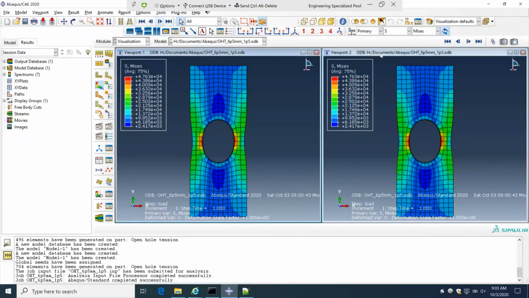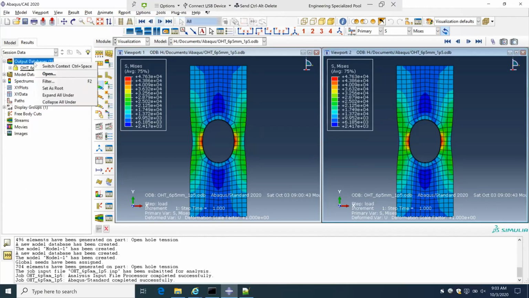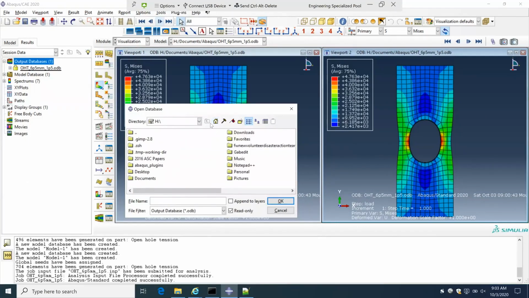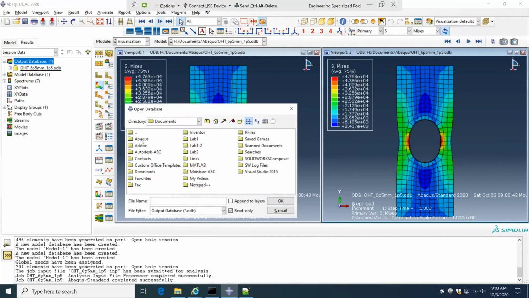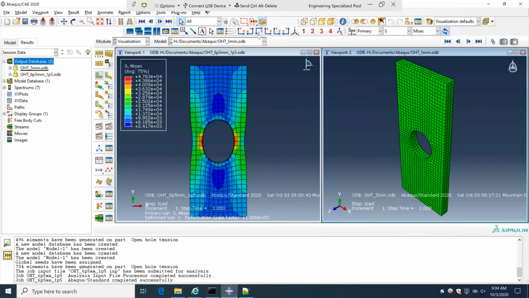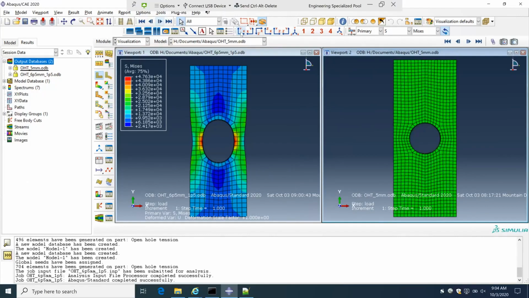And then I can select output from one simulation and compare them to the output of the other simulation in the second viewport. So I only have one result right now. I'm going to open my previous simulation results. So right click and click on open. I'm going to go to my Abaqus folder in my documents. And click on my previous simulation output file, ODB file, remember that. And click on the front view.